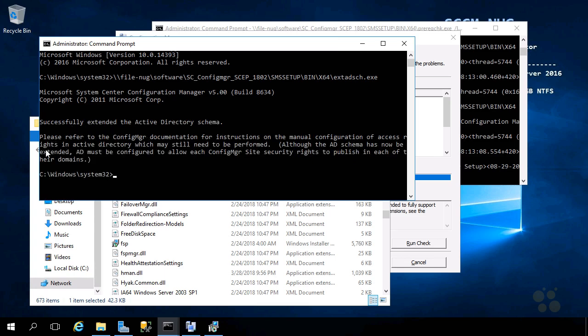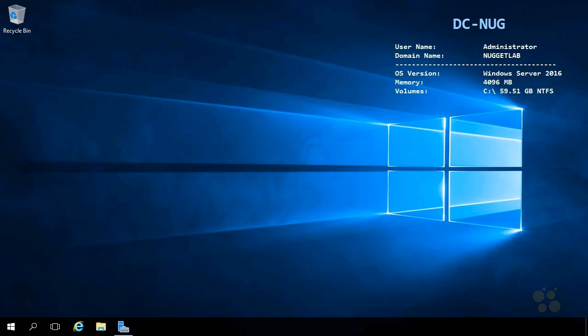Now there are just a few more manual steps that we need to accomplish to complete this extension. We're going to need to create a container for Configuration Manager to store all of these objects, and then set access rights on that container to this machine that will be hosting our primary site. And we're going to need to head over to DCNUG to do this, as that's where we have all of the Active Directory tools installed and ready to go.